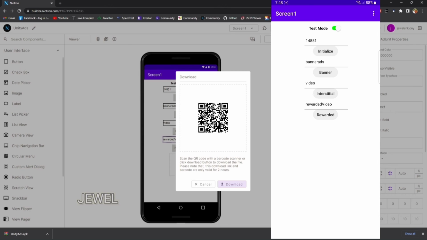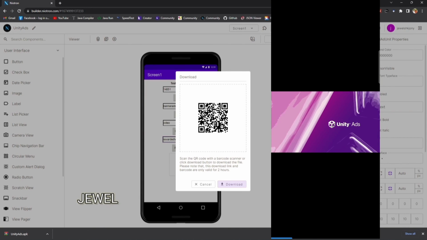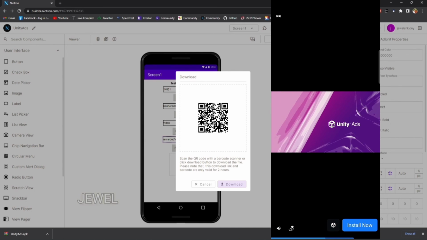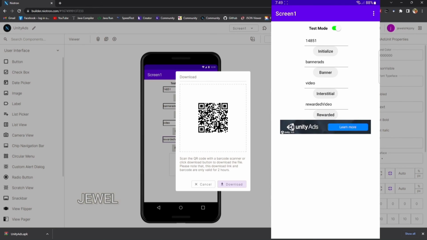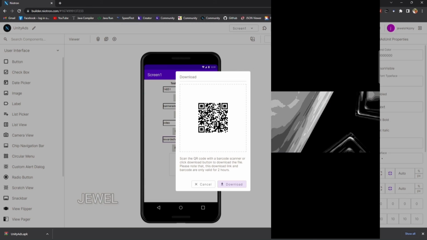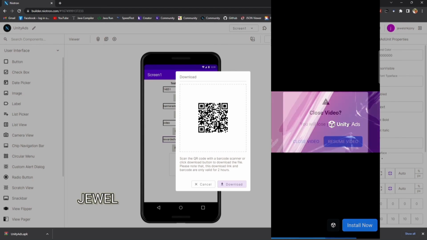Now initialize the SDK. Now load banner ad. Now interstitial ad. Ad loaded and also showing. Now try to load rewarded ad and you can see the result. Rewarded ad is showing. User can skip.